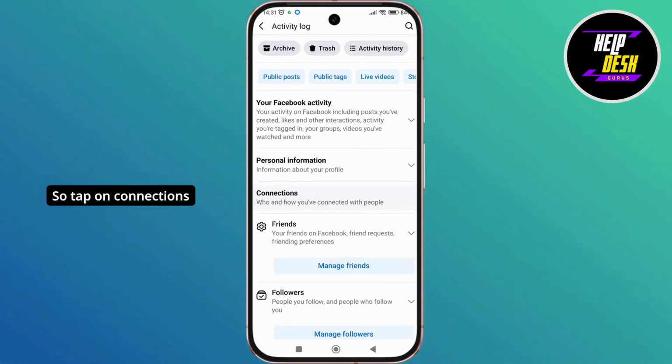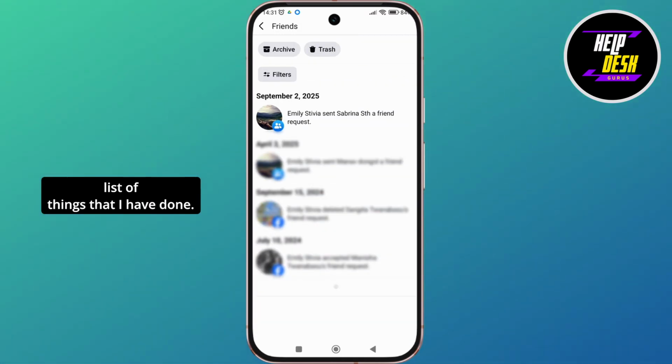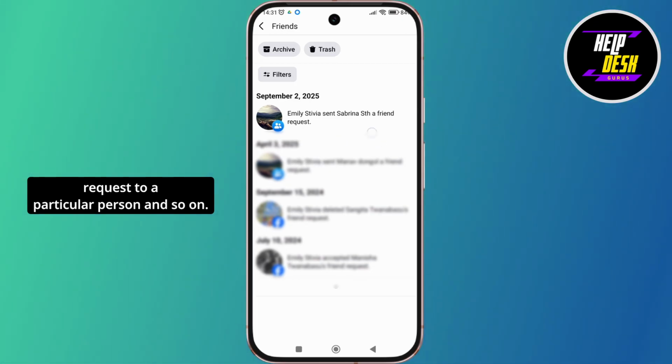So tap on connections and tap on manage friends. As you do that, you'll be able to see the list of things that you have done. So here you can see you have sent a friend request to a particular person and so on. So that's it.